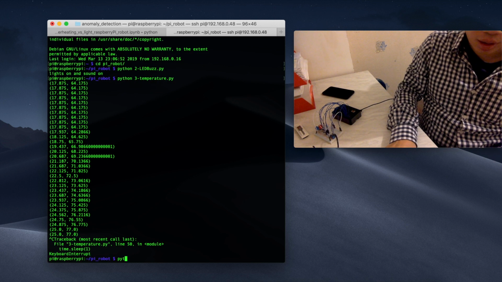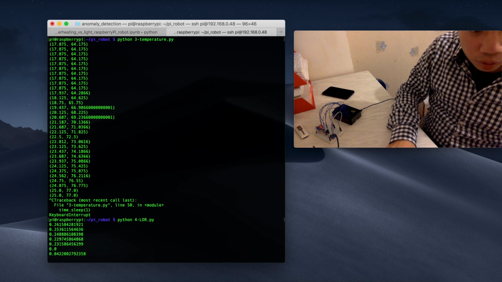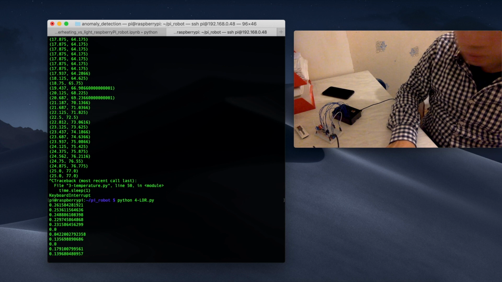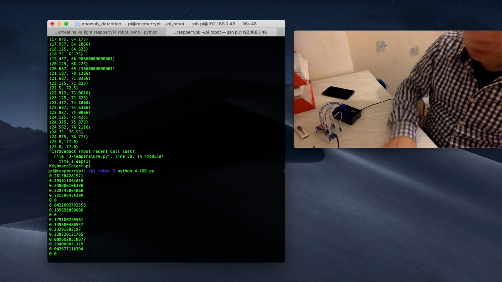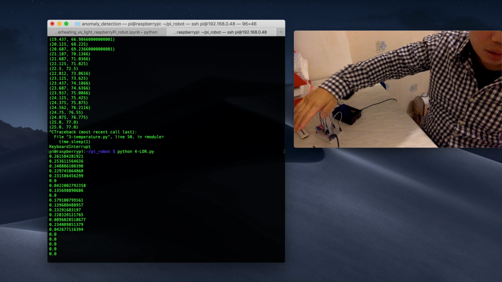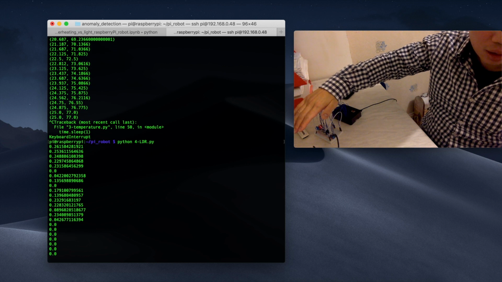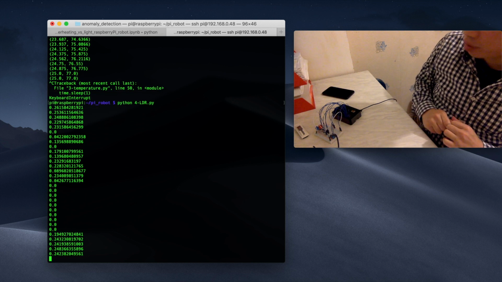Next, let's check our light detector resistor. The light intensity in arbitrary units is about 0.2 and is fluctuating a lot because my shadow is blocking it. So if I even hover over it, it will block out the lights from the room. So it becomes 0. Now it goes back to normal.